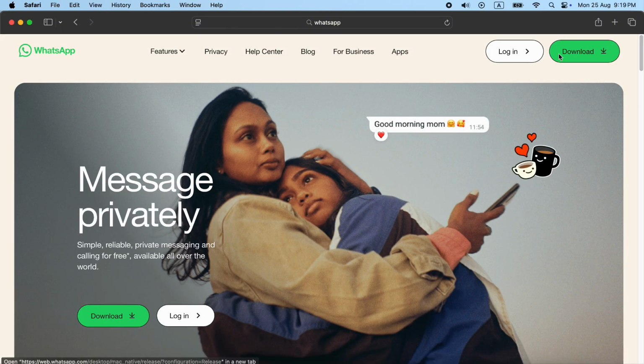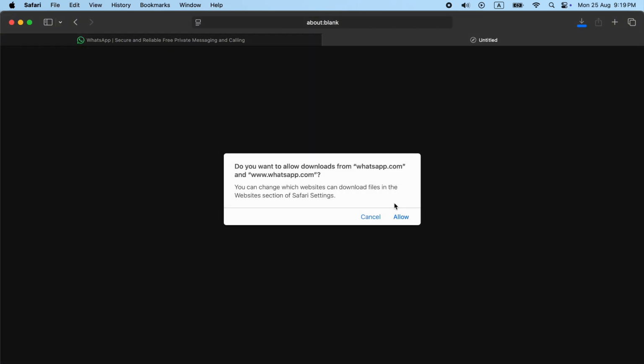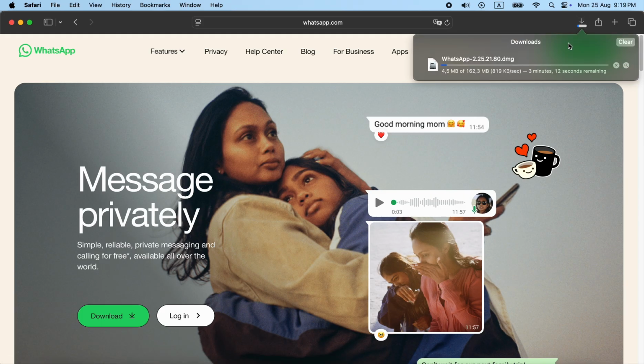watsap.com/download. Make sure you always download from the official site to avoid any unsafe files. Click on Download. If you're on an Apple Silicon Mac, the site will automatically detect and give you the right version. The file will start downloading immediately.